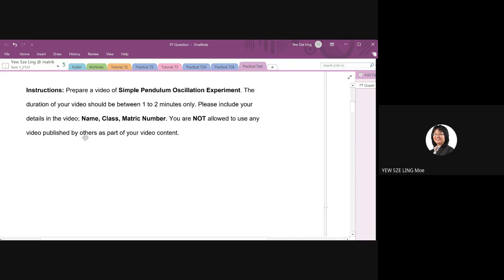Your first slide should include the name, class, and your metric number. All right. So the beginning of your video, you can start from a title, and then the next slide maybe you give your name, your class, and your metric number. You're not allowed to use any video published by others as part of your video content.